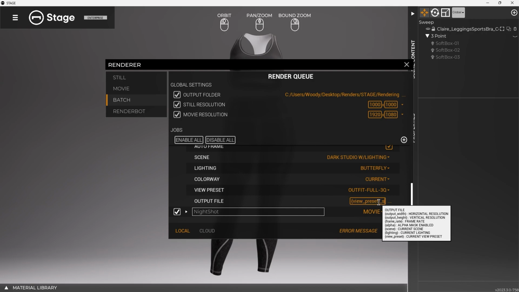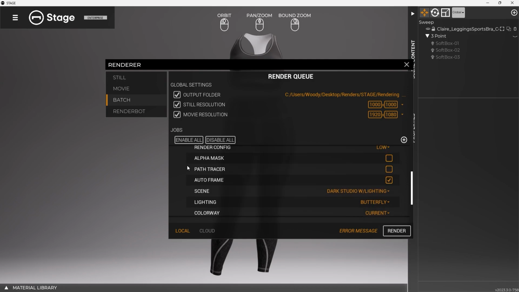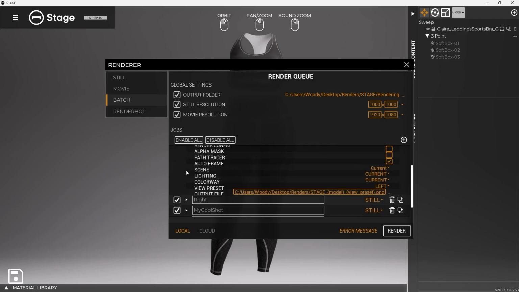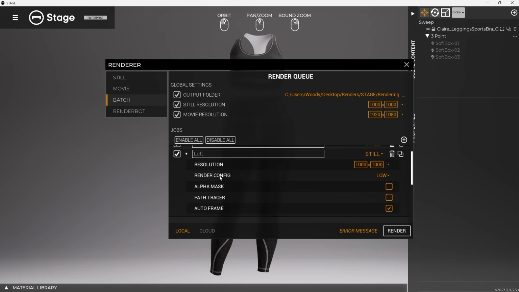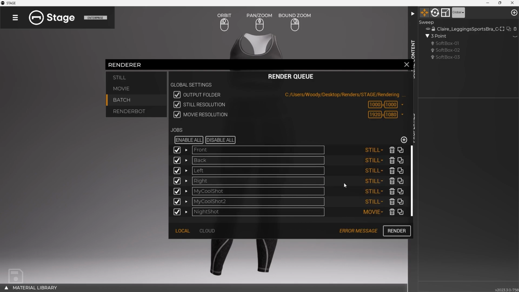And then I could do curly bracket scene like this. So what it's going to do now is when it renders, it's going to name it the view preset. So it's going to be called this view preset, and then the scene is going to be sweep. Okay, so that's all taken care of, and I have the naming for all these other ones in here, left, you know, that kind of stuff. So right there. Okay, so now I'm just going to hit render, and we'll see what happens.